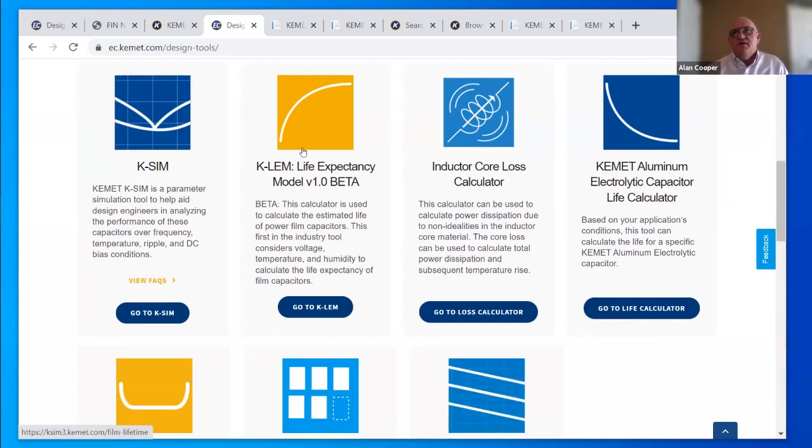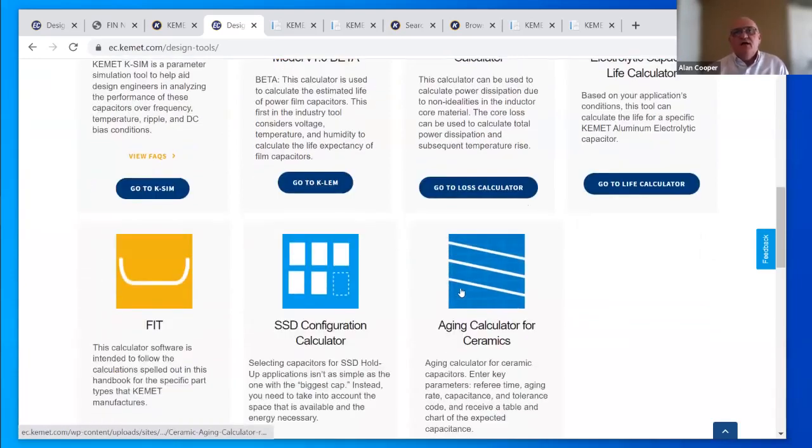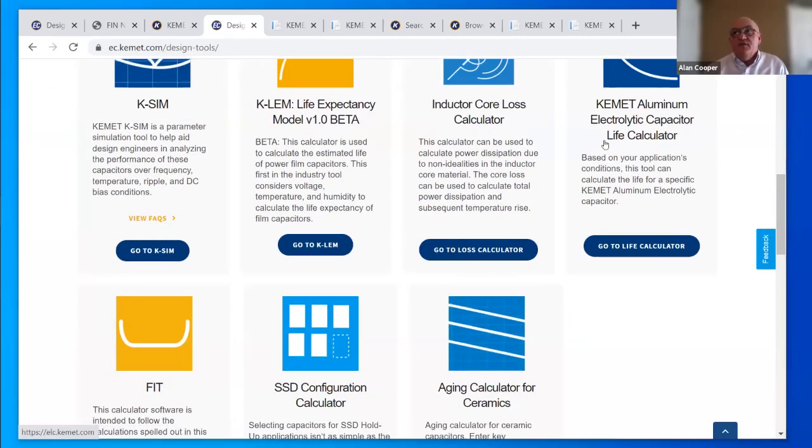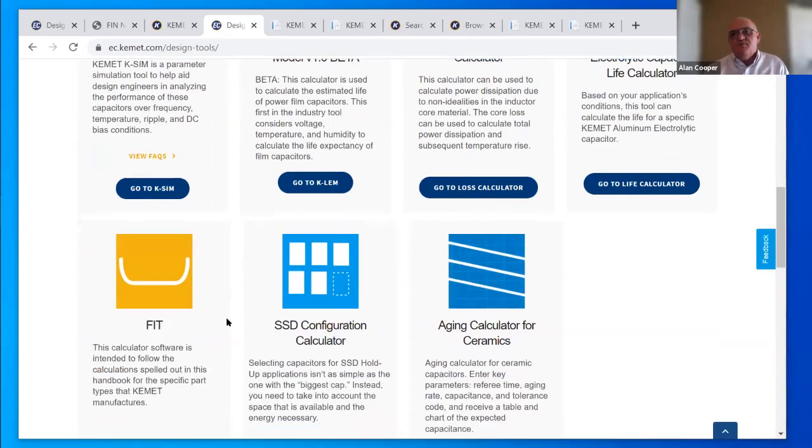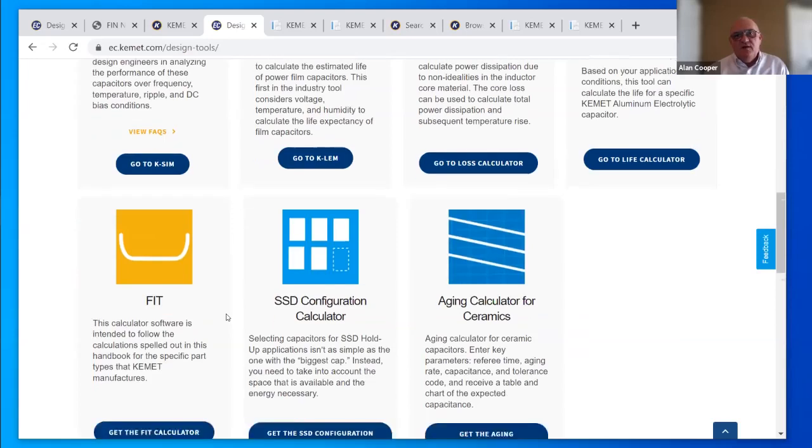There are a couple of tools that are outside of it. KLM is in there, the inductive core losses are in KSIM, and the aging calculators are in there. The aluminium one isn't, and the fit isn't, because they're used externally and can be moved into KSIM at a later point.